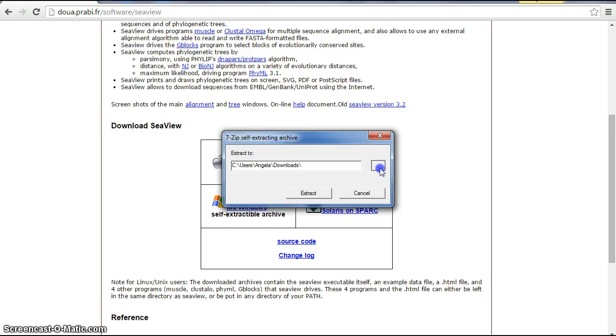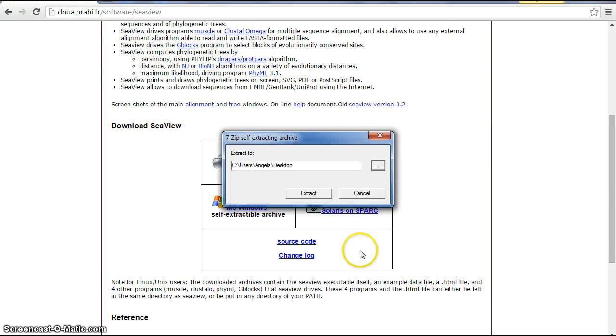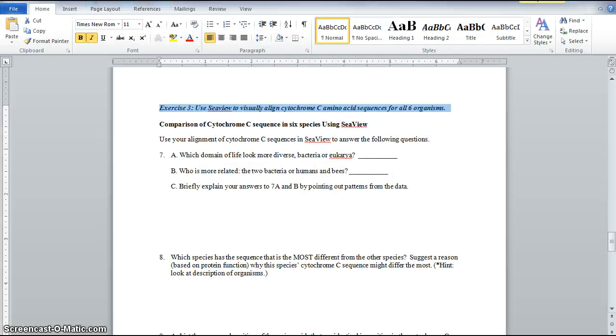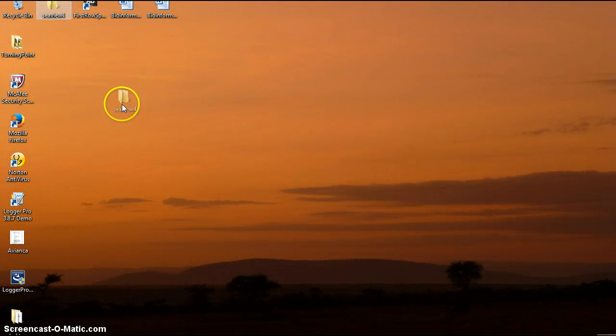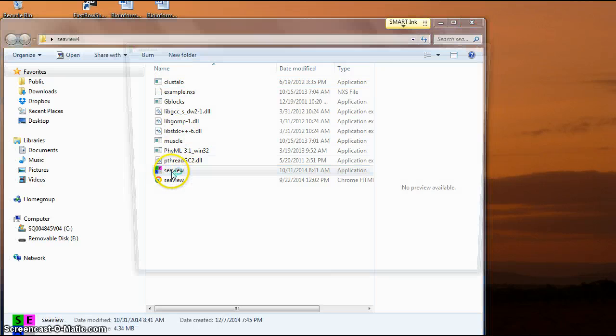So when it says extract to, go ahead and click on the dot, dot, dot. And let's choose desktop and say okay. So then click extract. And now it's located on your desktop. So if you go ahead and look at your desktop, you should have a folder titled Seaview 4. Double click on that. And click on the Seaview icon that looks like this.